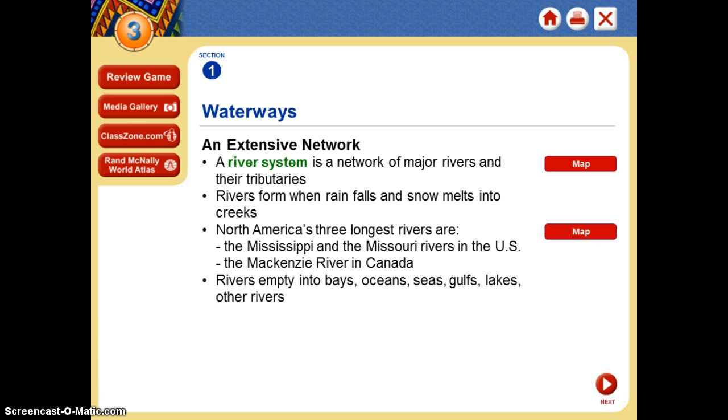All right, and what is a river system? A river system is a land's major network of rivers and tributaries. Know that our three longest rivers are the Mississippi, the Missouri, and the Mackenzie River, which is in Canada. And all rivers, of course, empty into bays, oceans, gulfs, lakes, or into other rivers.